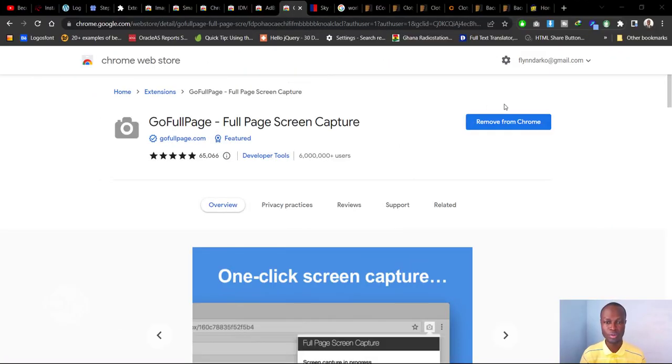So imagine you go to a website and you want to capture the full page screen or get a full screenshot of the website page. There's a free tool called GoFullPage, and what this tool does is it takes a screenshot of whatever website you are on from the header to the footer section of the website. So how does it work?